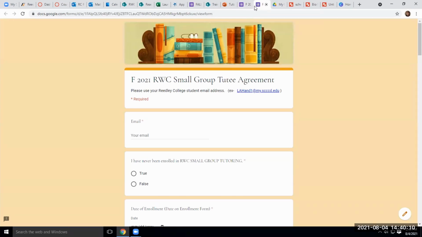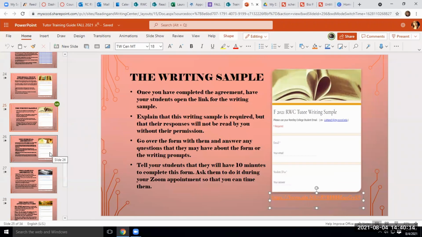So after the agreement and the writing sample, I was thinking I'll just create another form for the end of semester writing sample. Sure. Since we've not done it consistently the last 2 semesters. Yeah, well, I'm not gonna beg. COVID.